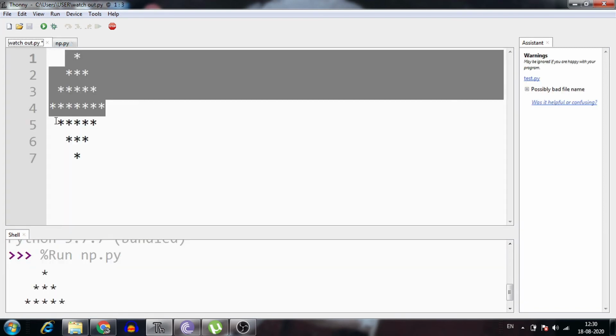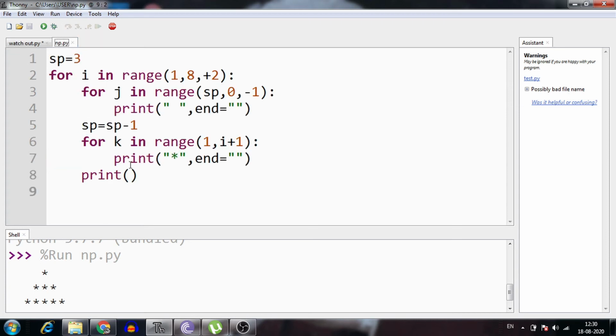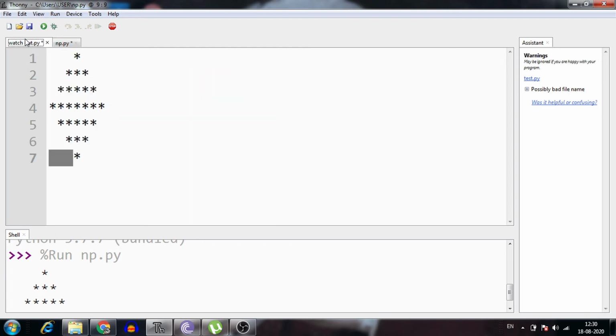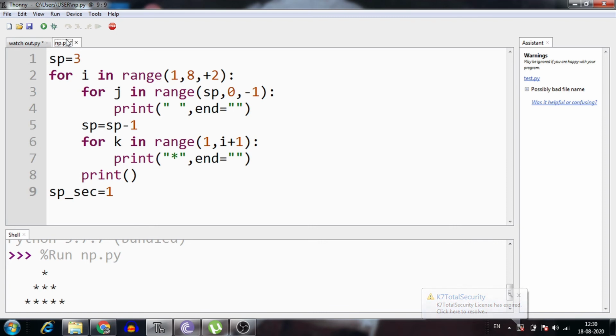Now I have to go for the next lines. Here there's a decrease in stars, and first the increase in spaces. We're starting with 1, then 3, then ending with 5. Now I'll write sp_sec. Why sec? Because I want to have the spaces in the second pattern. I've already told you that I've divided the pattern into 2 parts, so sec means the second pattern.